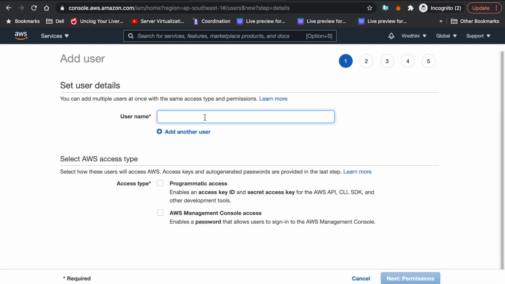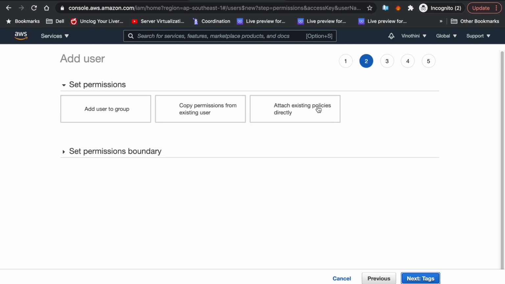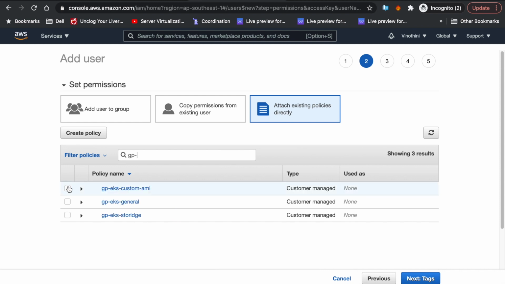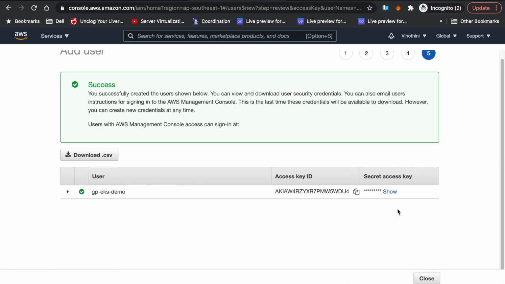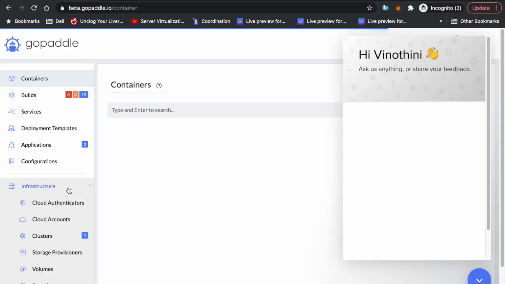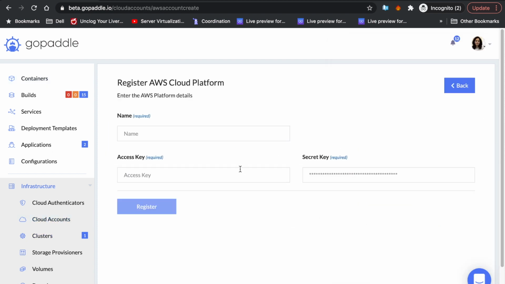Now let's create an IAM user and provide a programmatic access to this user and choose the existing policies that we just created. Now copy the access key and the secret key and navigate to the gopaddle portal. Under the infrastructure cloud account section, we can register this cloud account using the credentials that we just now copied.